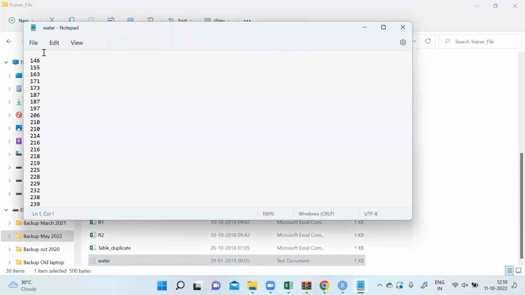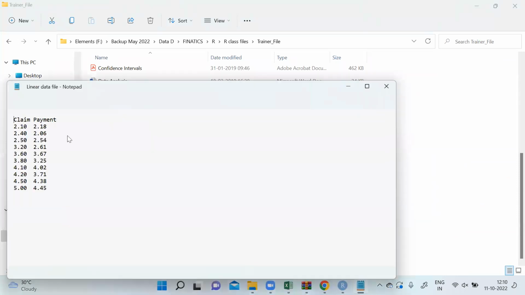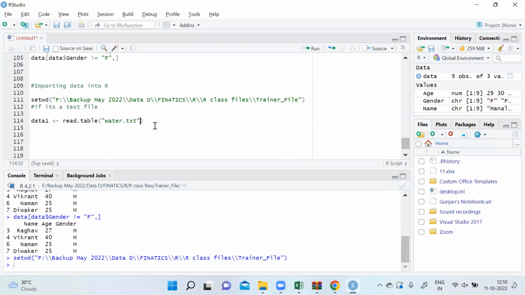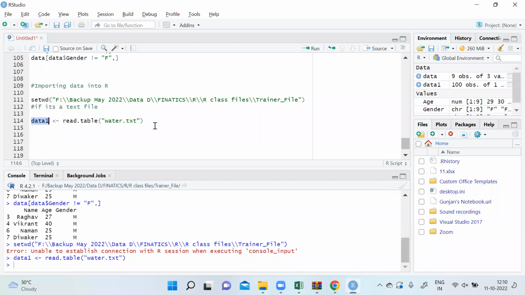Currently, my file does not have any header, so I will not write header equals TRUE. If there was a header in my file, like in this linear data file, I would have written header. I'll show both. So water.txt, you see data1.